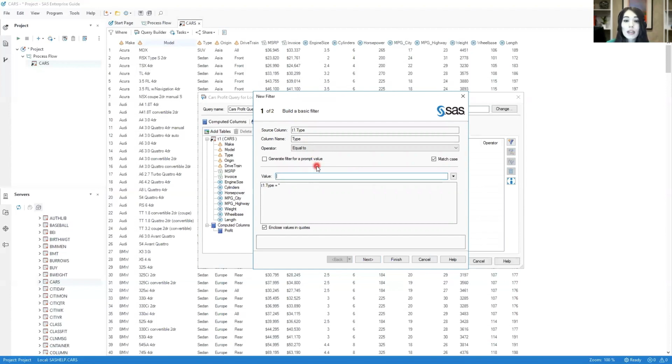Now, I could type that in here, or an easier way is to click this drop-down arrow. And on the Values tab, click Get Values. And what this does is SAS is going to look at the input cars table and provide us with a list of values for the type column, so the unique values that are in the type column. There's sedan, so I'll go ahead and click sedan, and my filter is good to go. So I'll only see cars where the type is equal to sedan. I'll click Next.